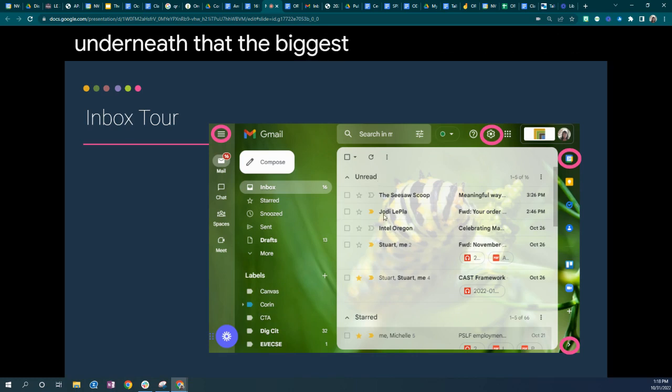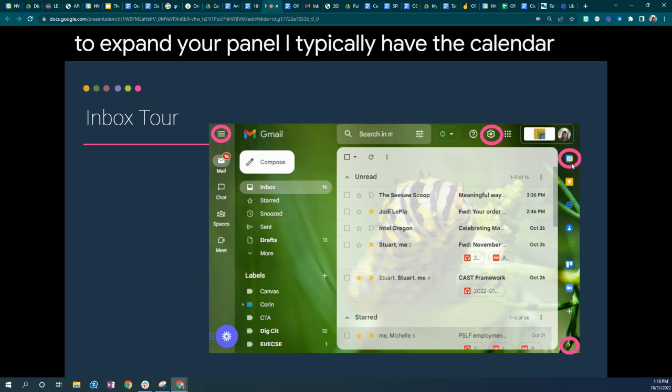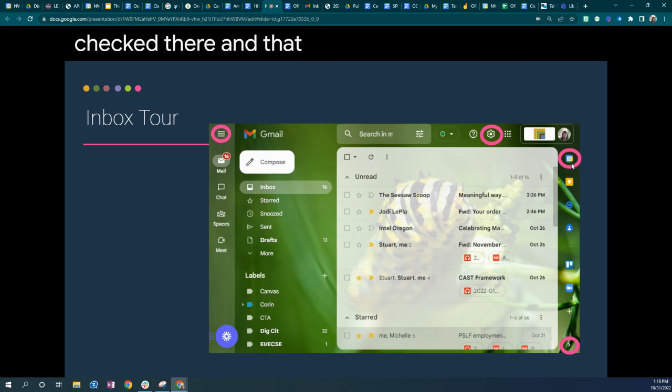The biggest part of your screen there will be the inbox, the actual content of the emails that you have. I have mine set up in priority inbox, and so I'll show you how to do that if that's something you would like to try. The right-hand side is another panel. If you don't have it, look down at this little triangle caret here and click on that to expand your panel. I typically have the calendar checked there, and that way I can see what's happening that day right while I'm in my email.